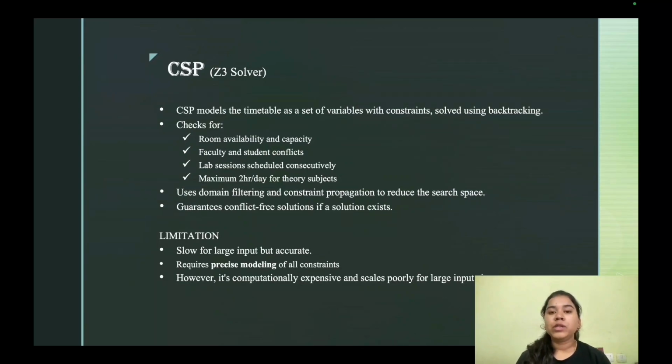Here, CSP uses domain filtering and constraint propagation to reduce the search space. CSP guarantees a conflict-free solution if a solution exists. Now we have discussed CSP.